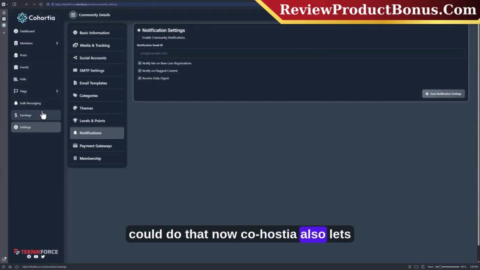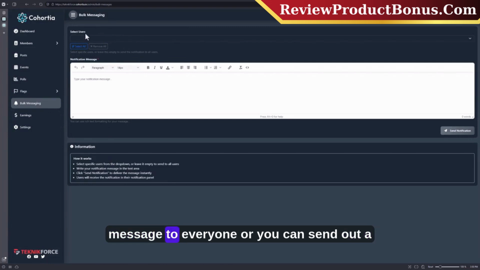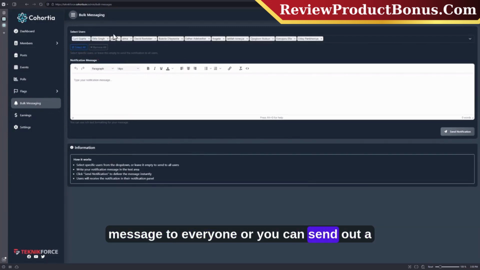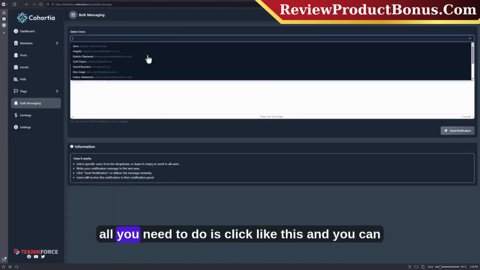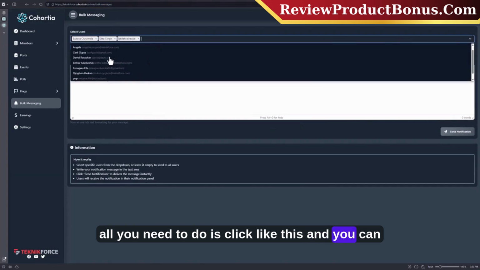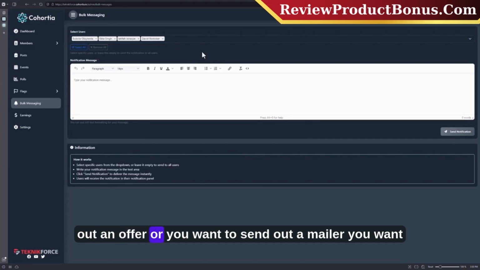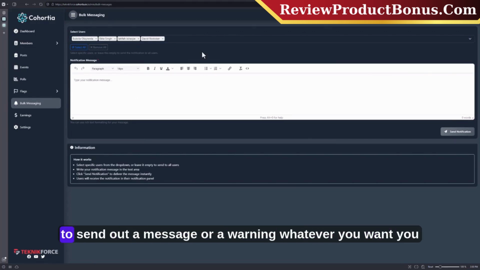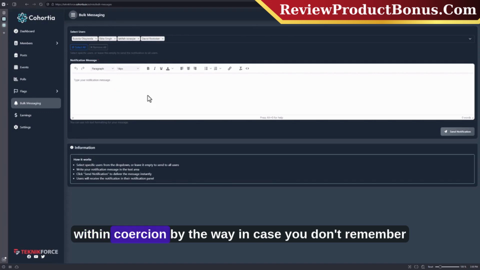Now, Cohortia also lets you message your members. You can send out a message to everyone, or you can send out a message to a specific person or a specific group of persons. All you need to do is click like this, and you can send out a message to specific people. So maybe if you want to send out an offer, or you want to send out a mailer, a message or a warning, whatever you want, you can send out messages directly from within Cohortia.